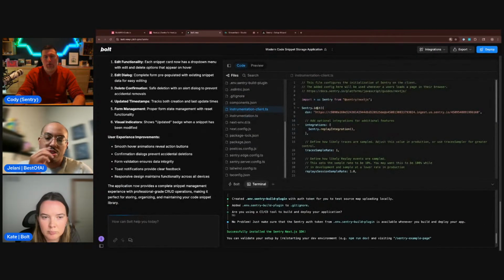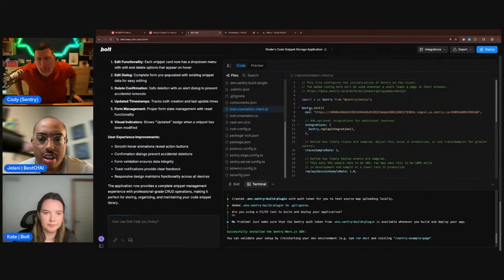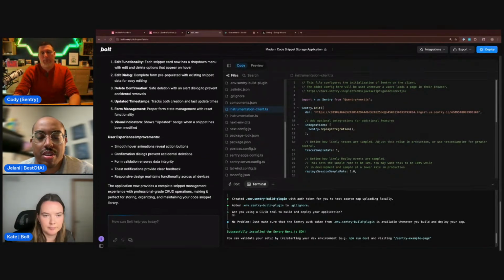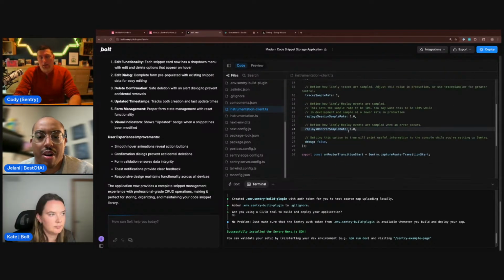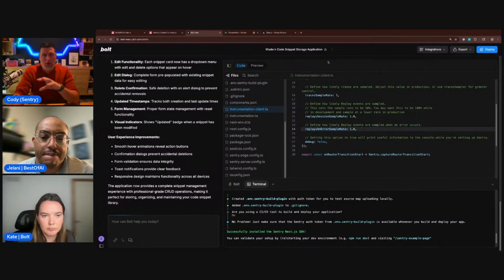Real quick, so the 100% is only for the demo process? What's the difference between the replay session sample rate and the replays on error sample rate? Sure. So in this case, like what we're doing inside of the Bolt hackathon, I would bump this up so you can see all the sessions coming through. In production, when you have tens of thousands of users hitting, you wouldn't want that because it's going to record every single time.